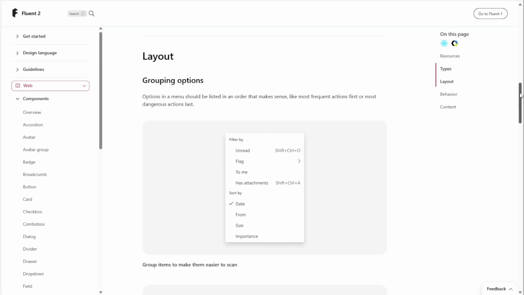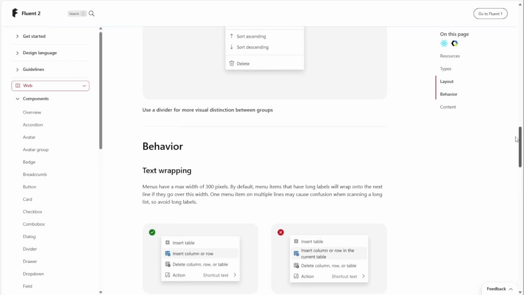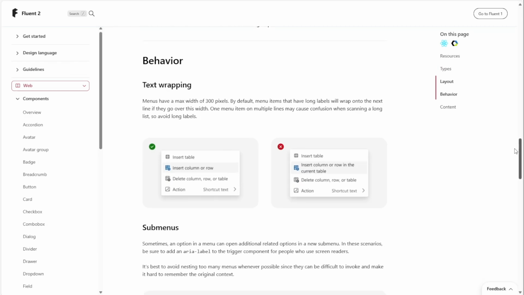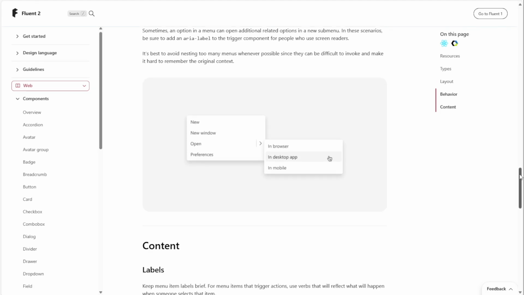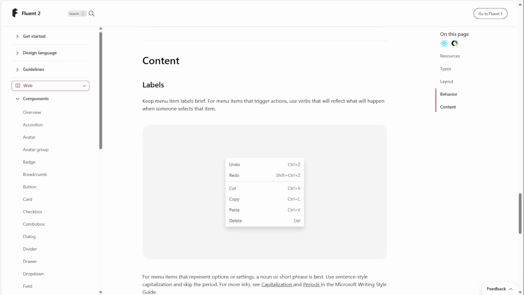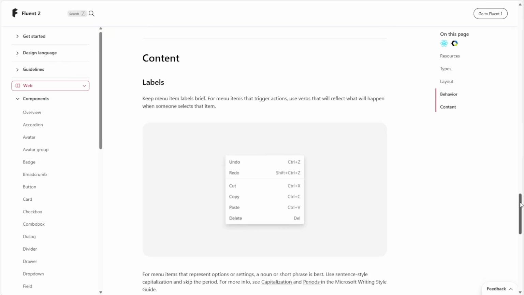Further down in the Fluent 2 documentation, we can see that menus are constrained to a max width of 300 pixels. While we aren't constrained to this in Power Apps, it's still recommended to keep your menu items short and to the point. We don't want to overload the user with text to read. And on the topic of our button's text, if our menu items are triggering some sort of action for the user, it's best to use a verb as the text of the label to indicate this. For menu items like options or settings, using nouns or a short phrase is also recommended.